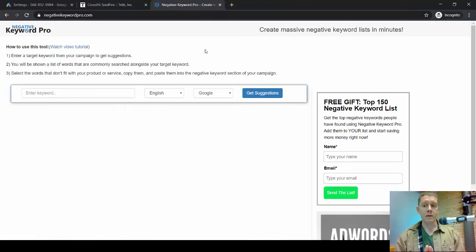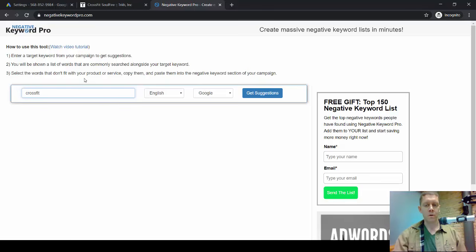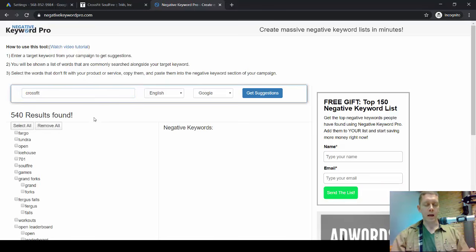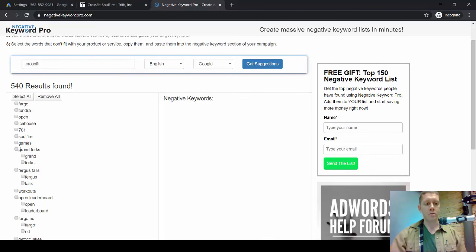For some more advanced research that'll save you a ton of money, you'll want to go to negativekeywordpro.com. And what you can do here is enter a keyword. So I'm going to enter CrossFit here. Click Get Suggestions. And this tool is going to show me, based on Google's predictive search, what are some things that people search along with the word CrossFit. And you can see these are localized results. That's why it's giving me the names of some cities in my area.